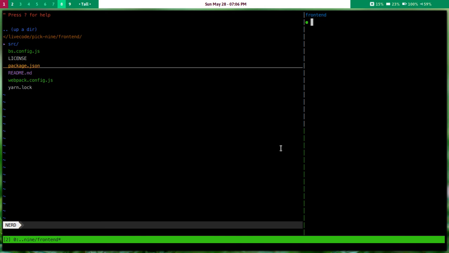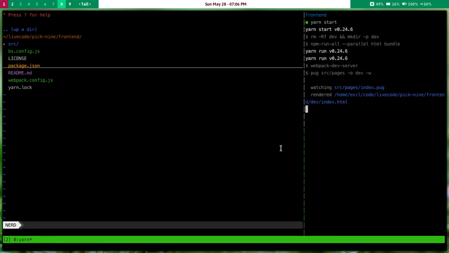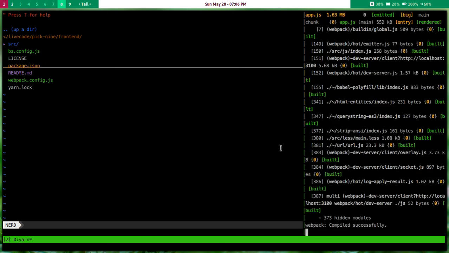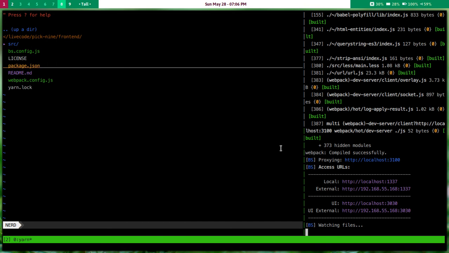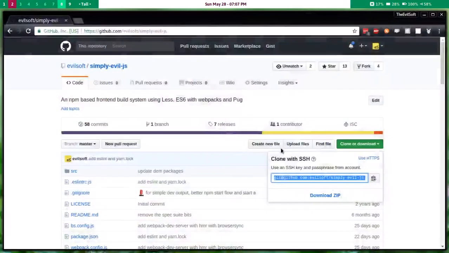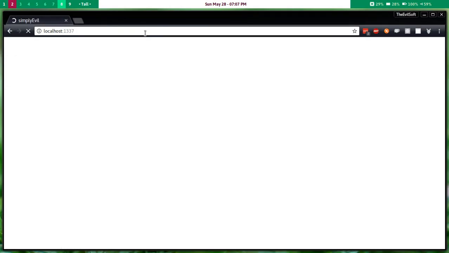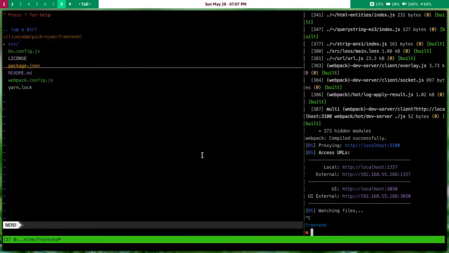Okay, so now we have all of our stuff up there working. Let's just make sure that it works as is. So we will just yarn start this, and that should get us a server started on 1337. Ooh, what's that? A deprecation warning. Oh, I should probably check my build. Alright, so we should be listening, and we have the proxy there, and it's proxying to 1337. So if we jump here, we can go localhost 1337, and it should say hello evil, or simply evil. So there we go, we got that working.